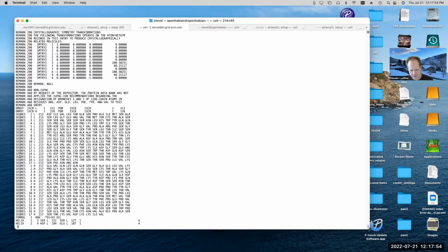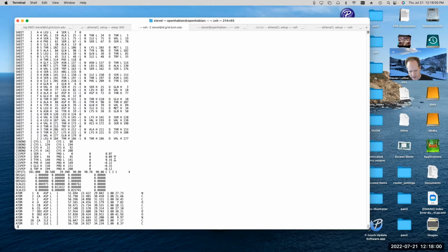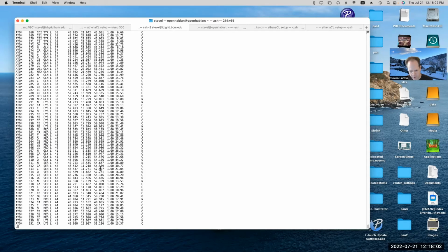The beginning of each line indicates what type of line it is, and then after that, all of the information on the line is in some sort of fixed format. Once you get down to the atom block, there are actual spaces in here. These aren't tab characters or something like that. So all of these fields are fixed width.